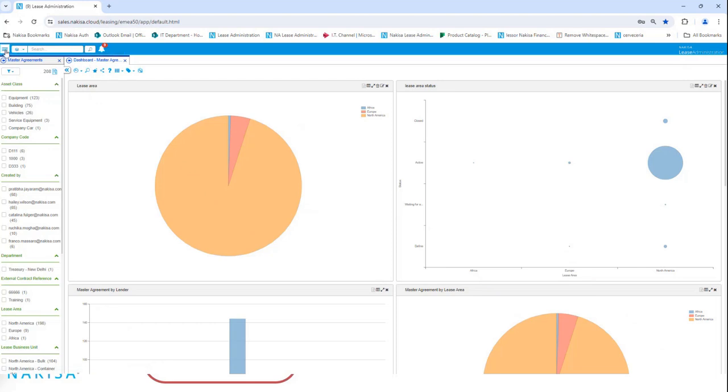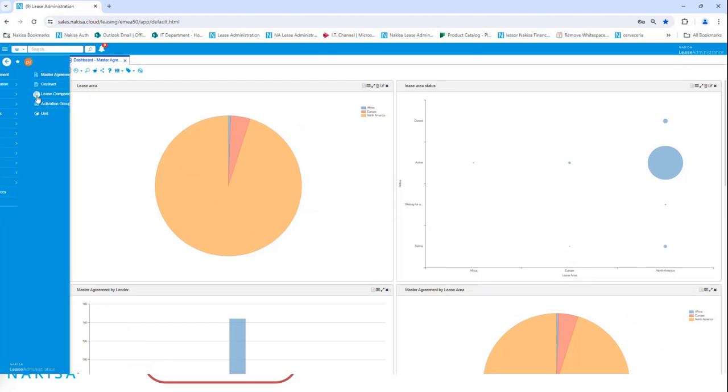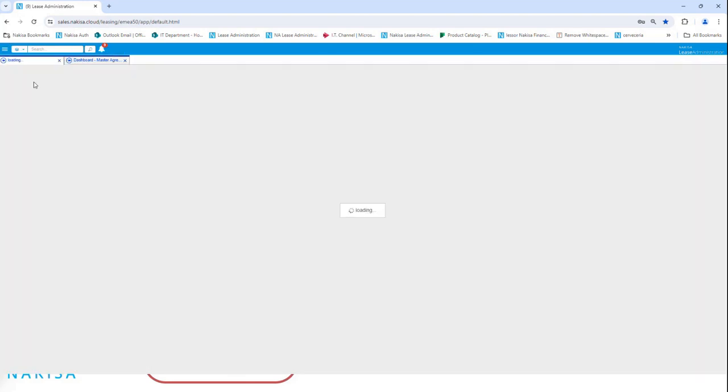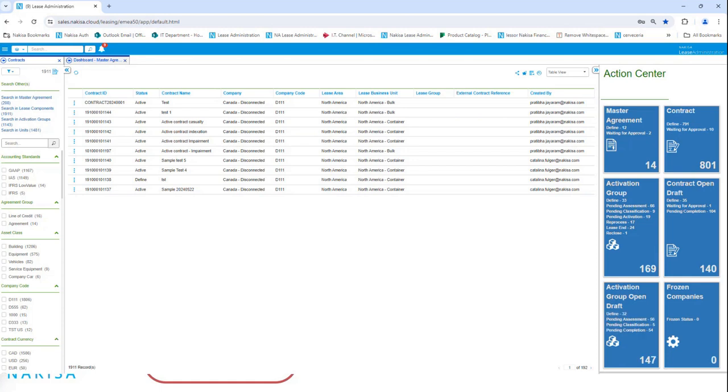Now, going to the contract level. Does anyone have any question? No. So going to the contract level.